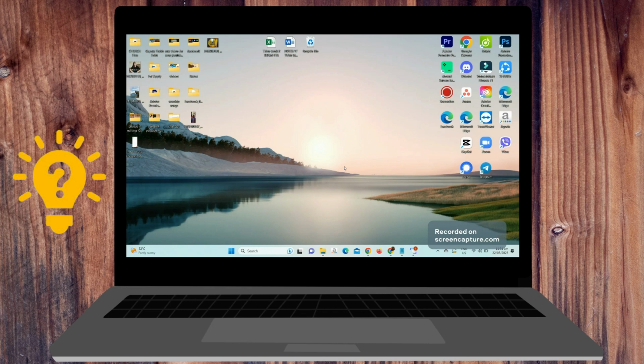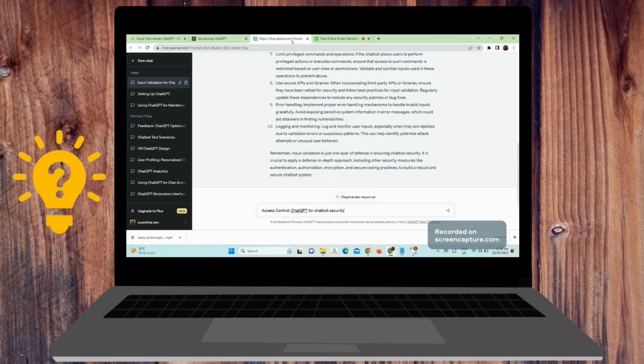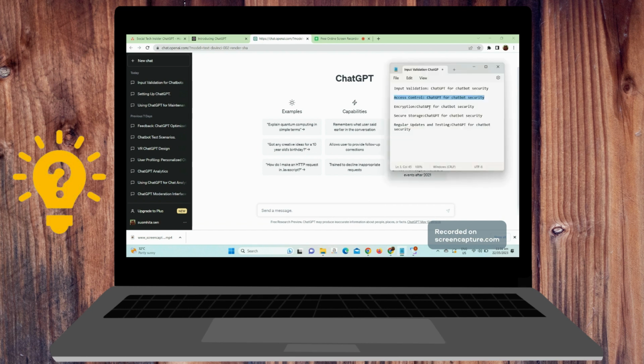For today's video is how to use ChatGPT for Chatbot Security. When using ChatGPT for chatbot, ensuring security is an important aspect. Here are some best practices to consider for chatbot security. First is input validation.